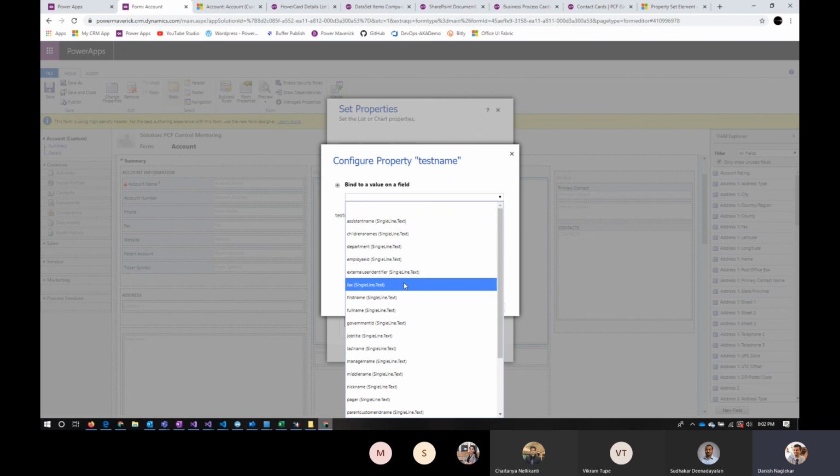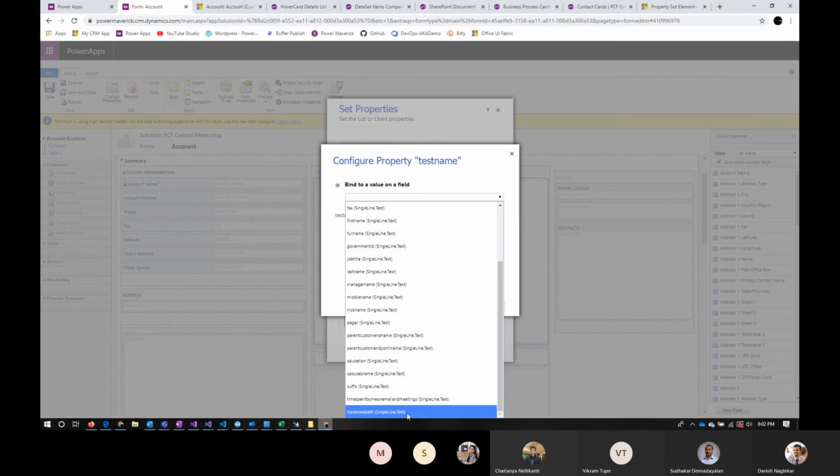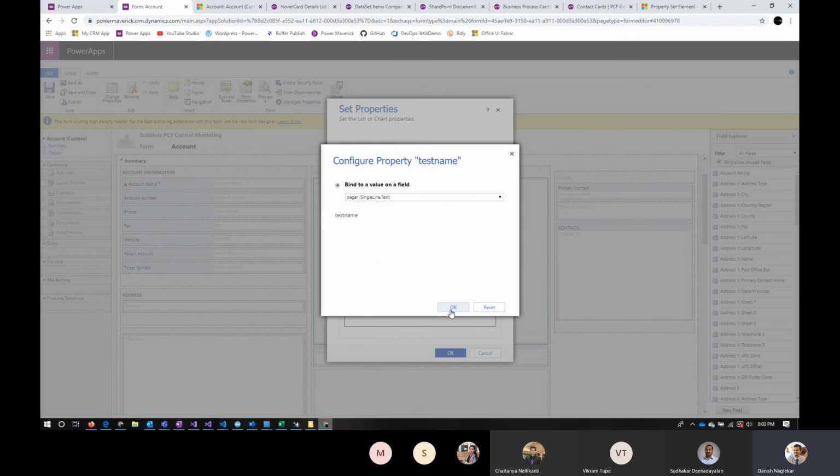Actually, it gives me more columns than that, so I'll take that back. It was my mistake. It gives me all the columns that are available on the entity, so I can select any column. I can select pager.